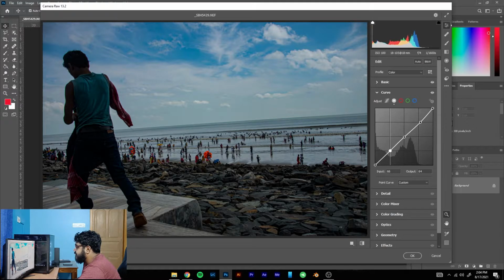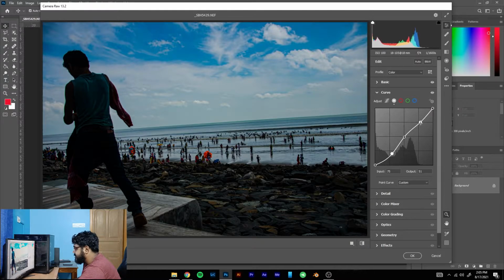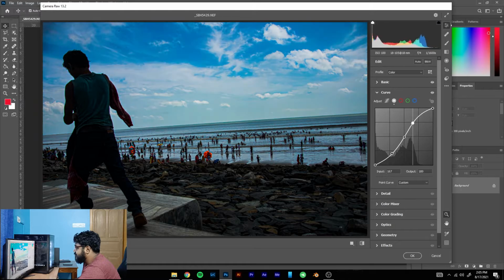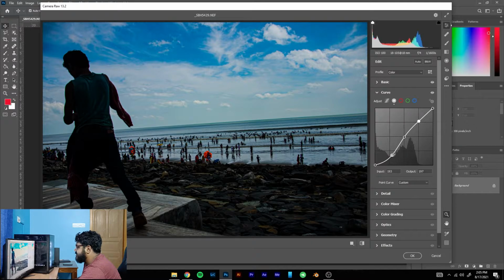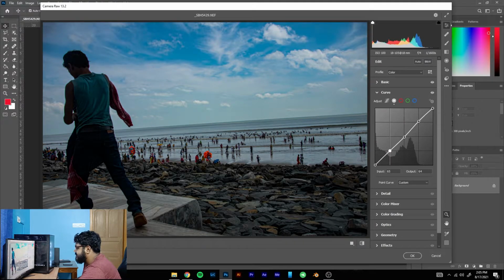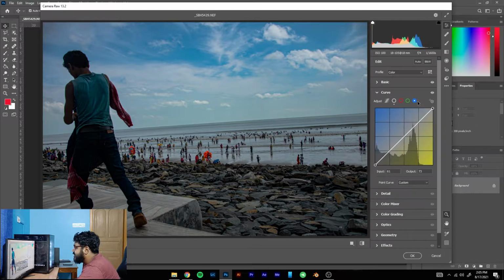But this is a very powerful tool, and this thing is actually used to add contrast, and the way you do it is the classic S curve. You pull this thing over here, and you pull this thing down, and that creates an S curve which adds contrast. But we don't need that. We have done that. Just going to bring the shadows up a little bit with this. I think that will do.